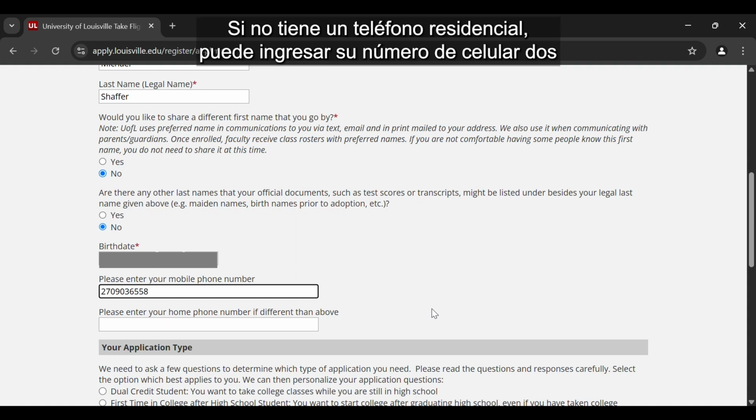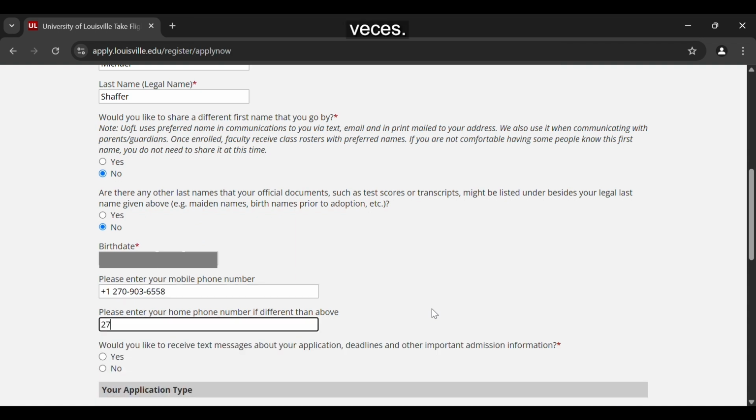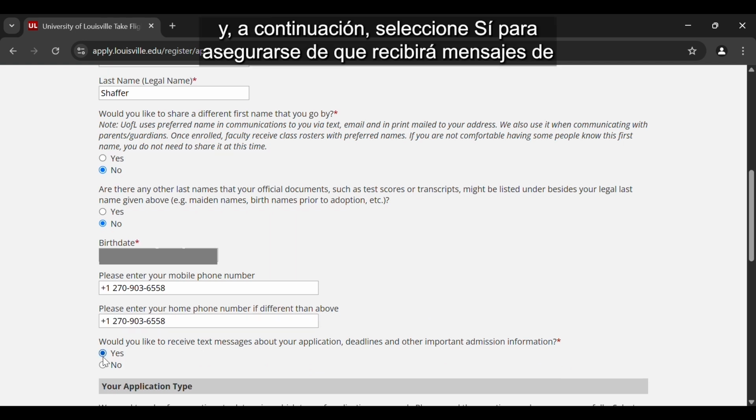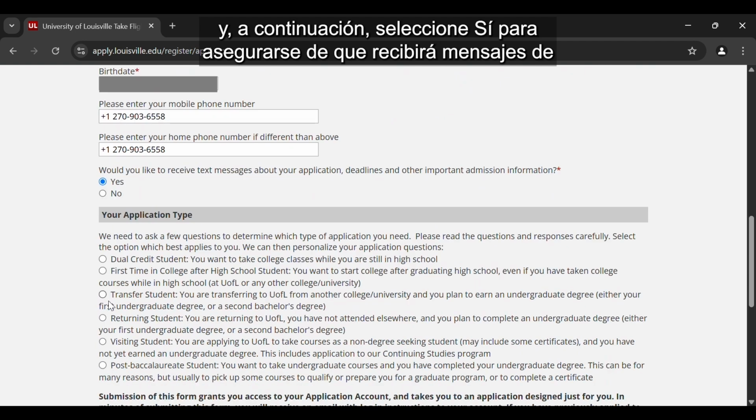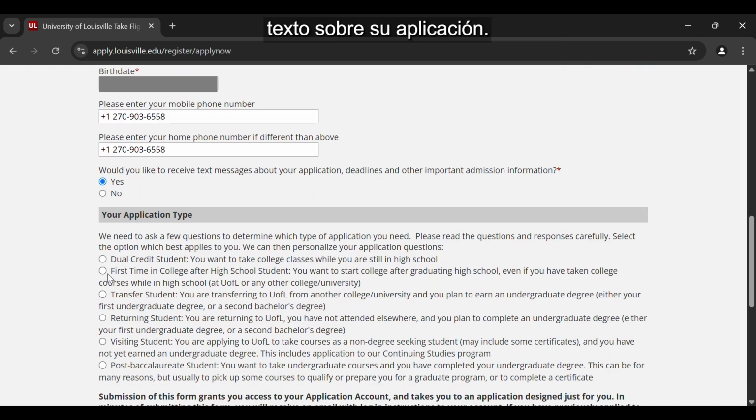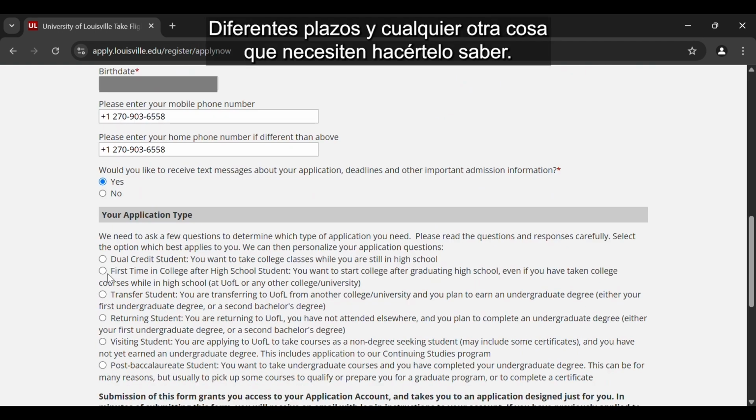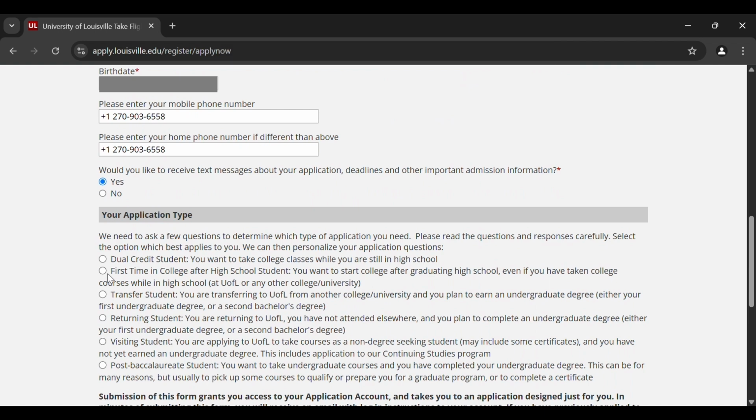If you don't have a home phone, you can enter your cell number twice, or you can leave the second box blank. It won't really matter. And then select yes to make sure that you will receive text messages about your application, different deadlines, and anything else that they need to let you know.